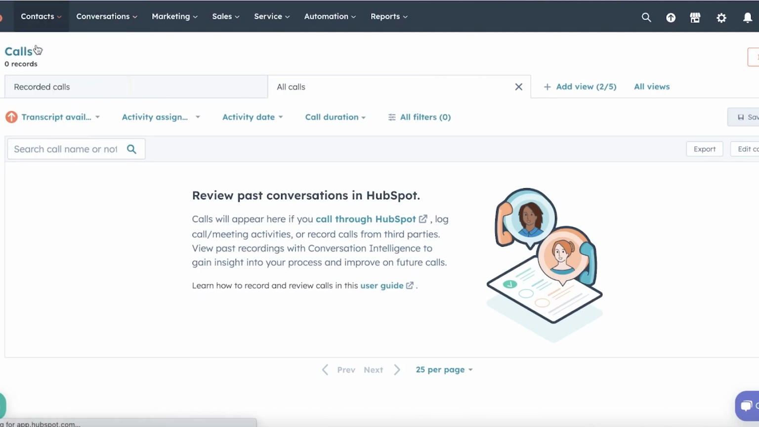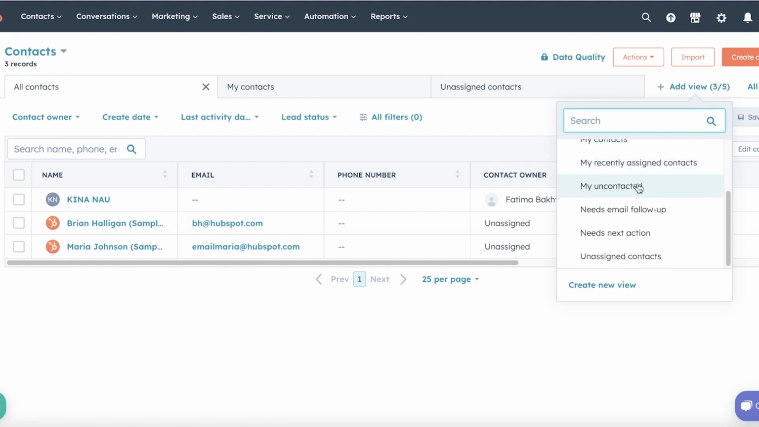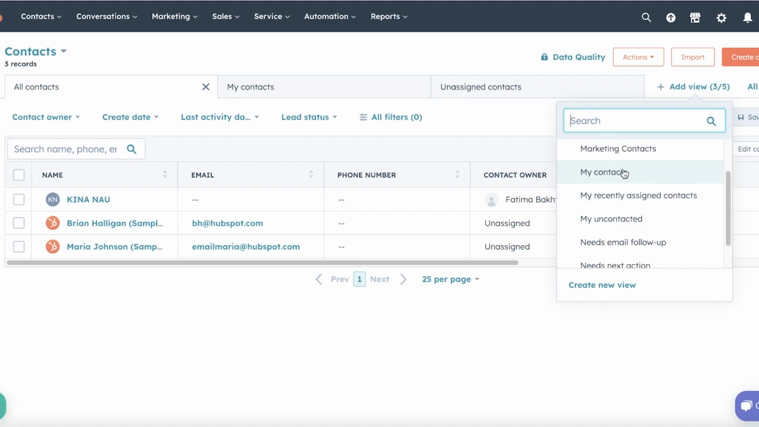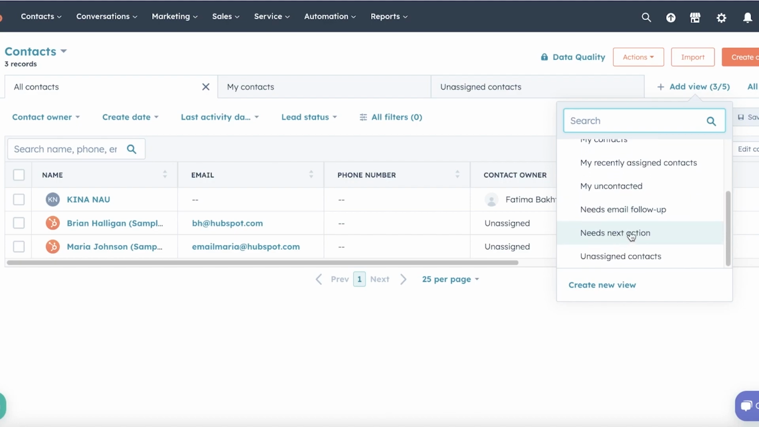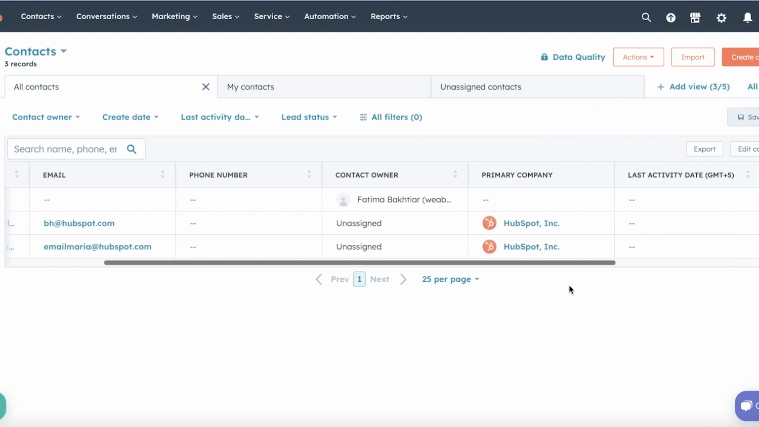Now, first off, we're going to go into the contact section. With the contacts, you have all contacts. That's your first view on the top. Then you can click on add view and view a certain type of contact. So maybe you only want to view contacts that need follow-up emails or contacts that were recently assigned to you or related to marketing, so on and so forth. You can label your contacts and then view or browse them accordingly.